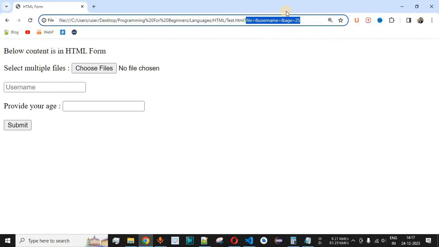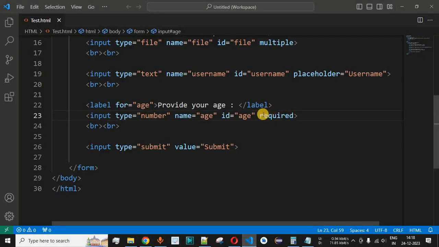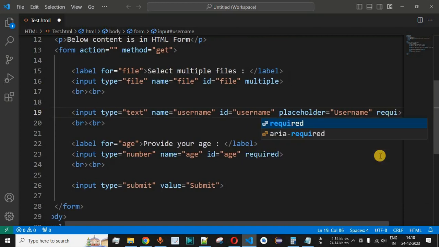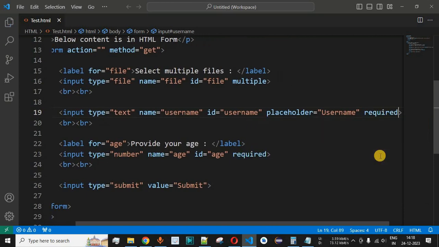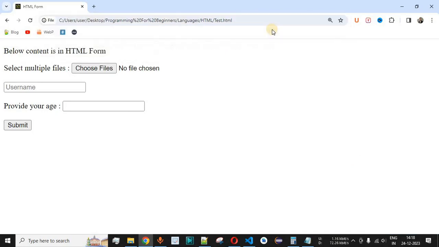Since the user has provided only the age parameter, the age parameter has the value and the other two have blank values. But guys, this is the main functionality of the required attribute. Whatever input fields you want the user to provide data for, you can use this required attribute on all those input fields. We can also provide the required attribute to this username field. Let me save this file and reload this page in the browser.